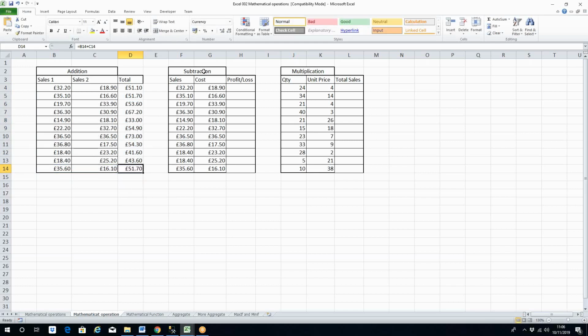Then for subtraction, we have sales and cost, and we want to remove our cost value from sales. We say, okay, equals our sales minus our cost. We press Control Enter, and we double click to fill it in. You can see that it is applied to all of them. For example, 19 minus 33 will give you a negative value.